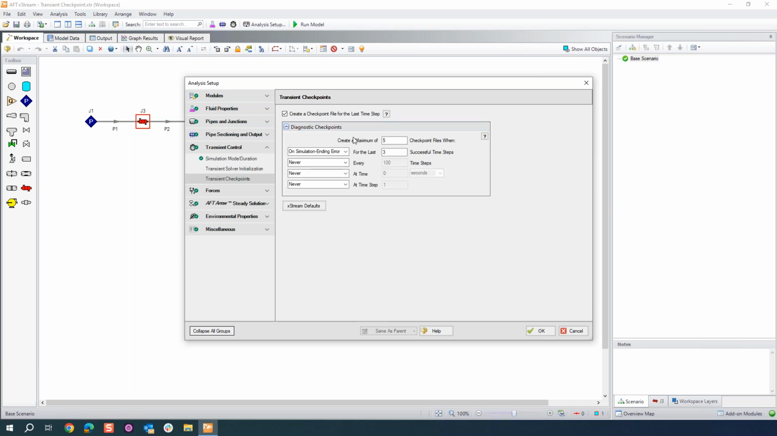We also have a couple of other types of checkpoint files you can create. By default, there's this on simulation ending error. This one's really useful for troubleshooting model files because you might have an error in the middle of your run and you're not sure what went wrong, why it just stopped in the middle of the run. So with this, you could restart your run from that error and just try a whole bunch of things in your model file until you can figure out why you're receiving an error.